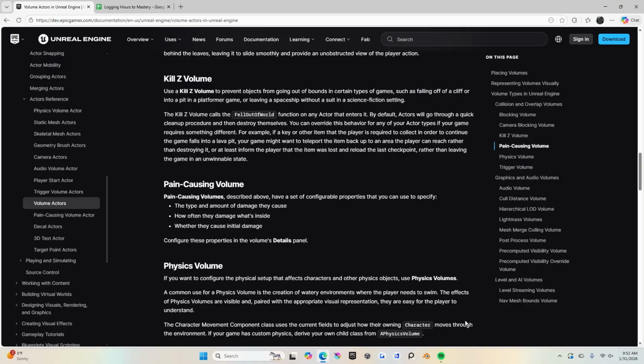By default, actors will go through a quick cleanup procedure and then destroy themselves. You can override this behavior for any of your actor types if your game requires something different.